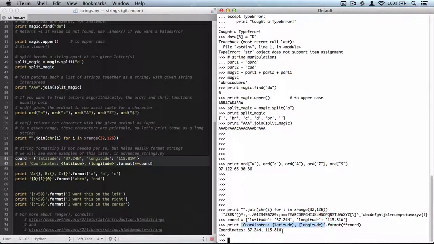The entries in the template are indicated by using curly brackets. So I have curly bracket latitude, curly bracket longitude, and then I format it using the dictionary. And this will replace the key latitude by the value and the key longitude by the value. So the outcome here is another string where I've really replaced the template arguments by the values in the dictionary.